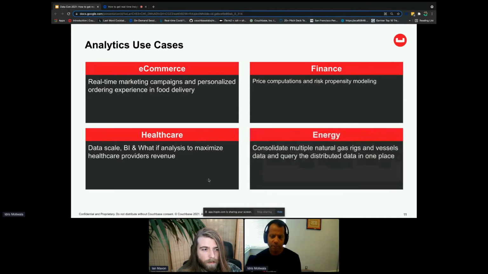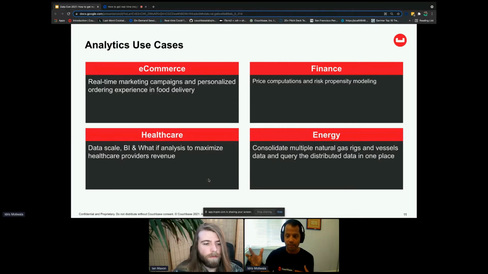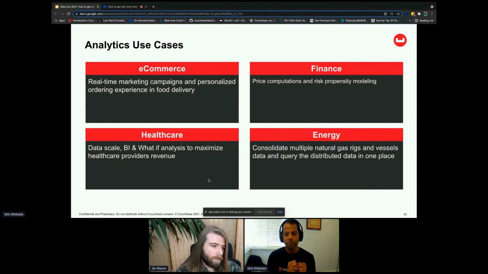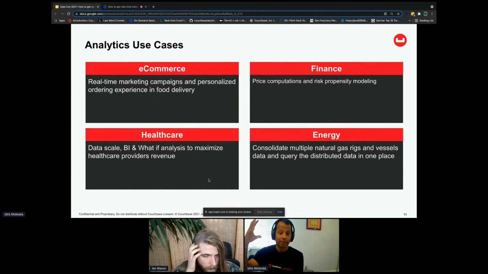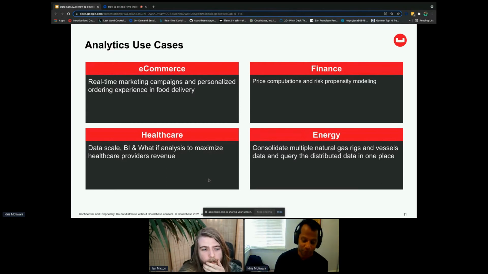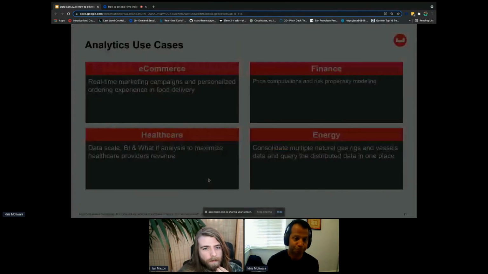And last but not least, in energy and utilities, they're consolidating data from various rigs and vessels across the world. They're consolidating the distributed data from various places and doing the analysis with the analytics service capabilities. Analytics is based on a massively parallel processing architecture, so the more distribution, the more queries, it will be much faster. That's one of the key advantages of using the analytics service.